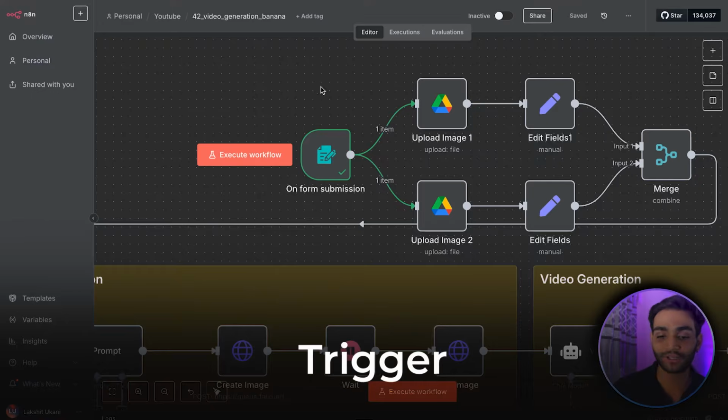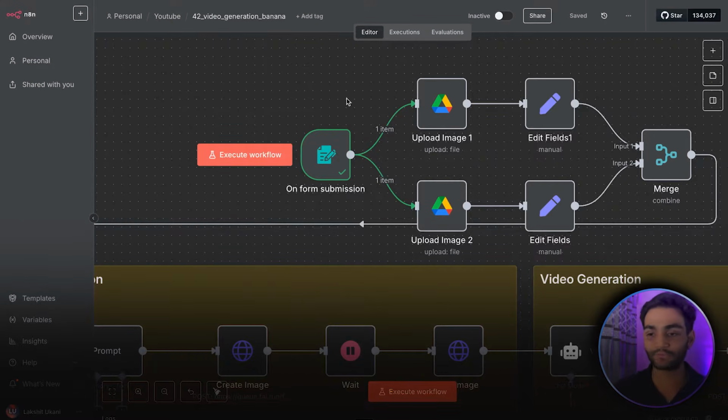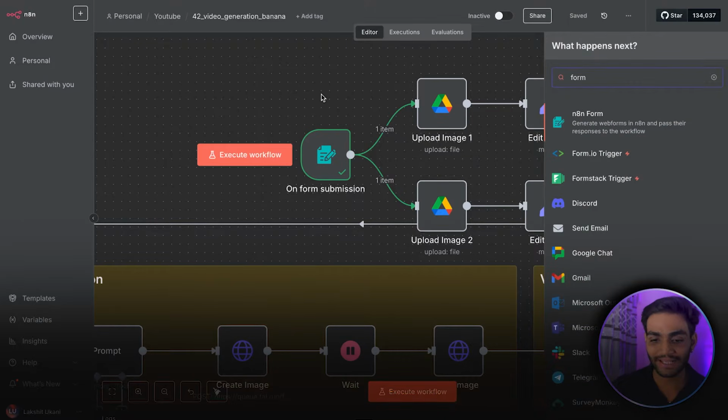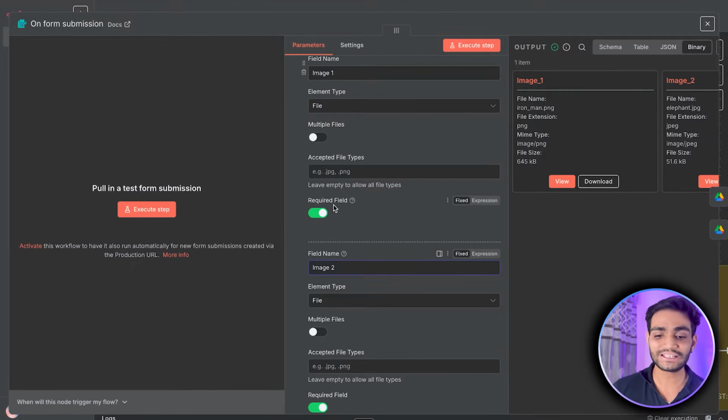Now to get started, first we need the input. For that we require a trigger, and a trigger is the action which starts the workflow. In our case, we require a form. For that we can go to the plus icon, search for form, and we'll get the n8n form. Inside the form, we'll be requiring two file inputs, which we have named image1 and image2, and it is a required field.